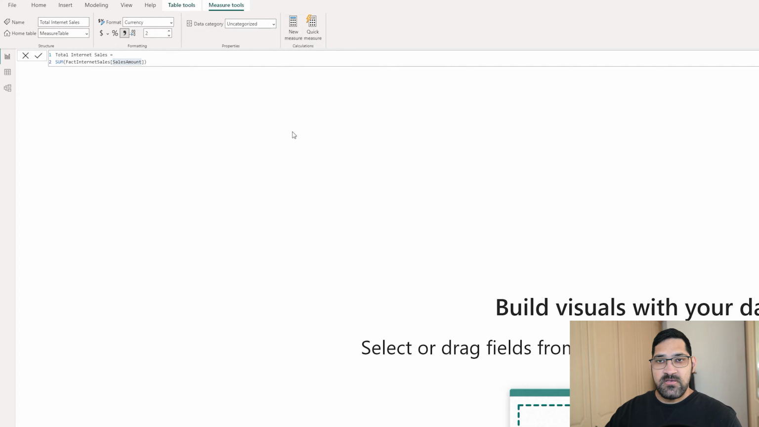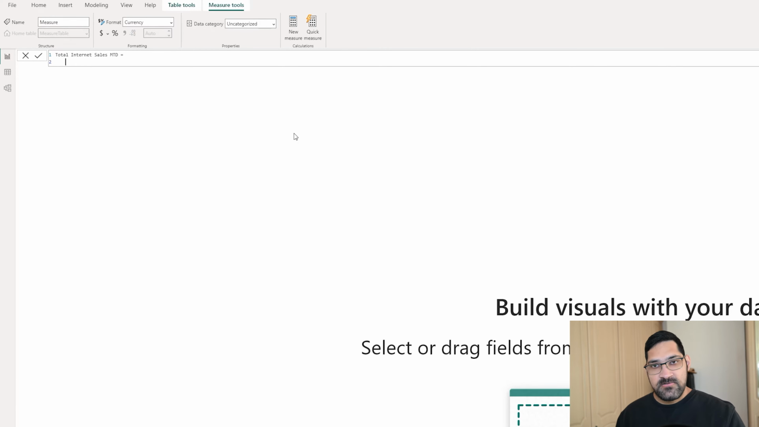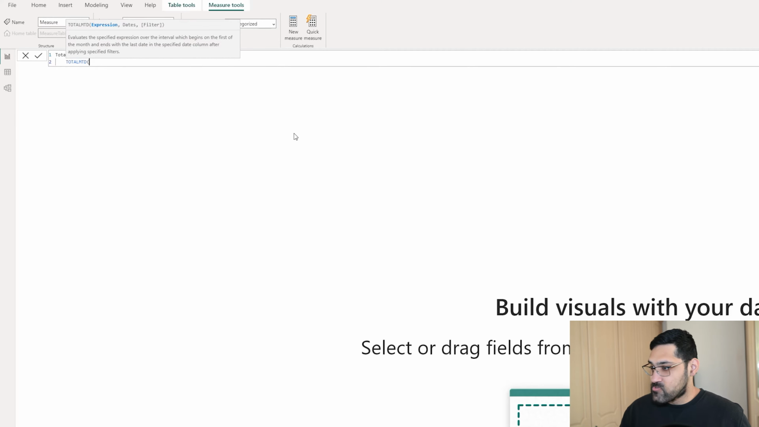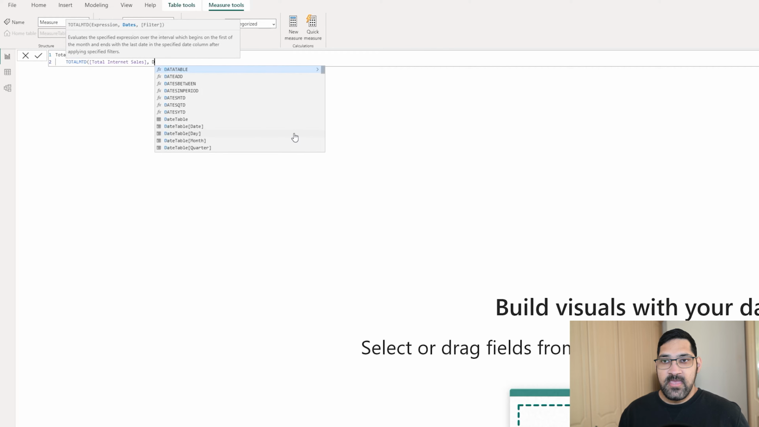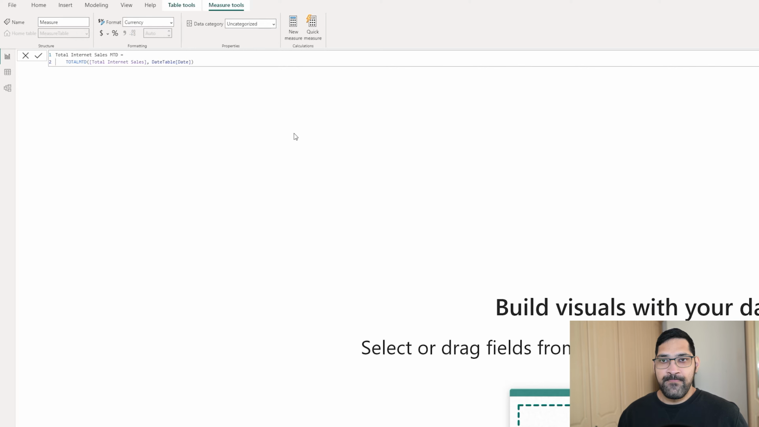So let's create a new measure and let's call it total internet sales month to date. This is simply the month to date sales of our total internet sales measure using the date table as the filter. So total month to date using our total internet sales measure with the date table, date column as our filter. And that's it. We now have our total month to date.